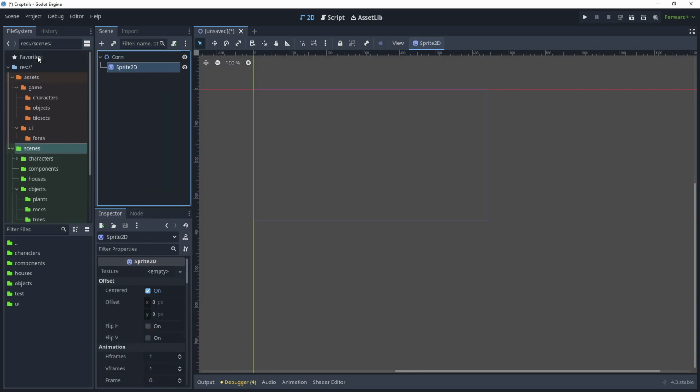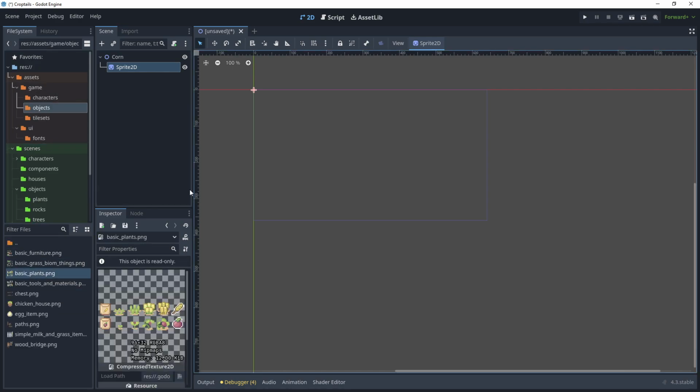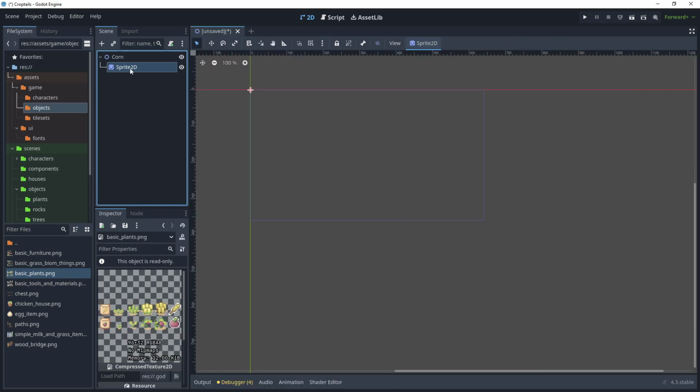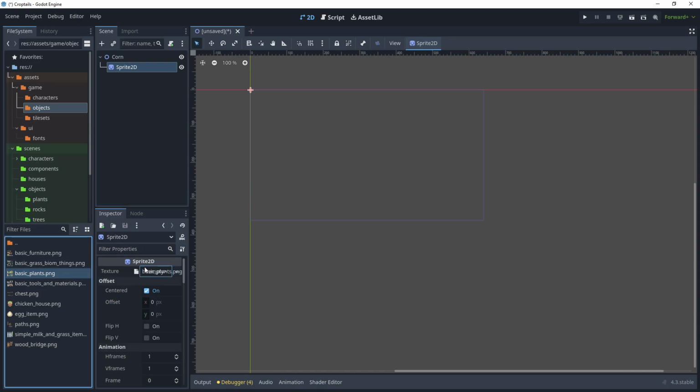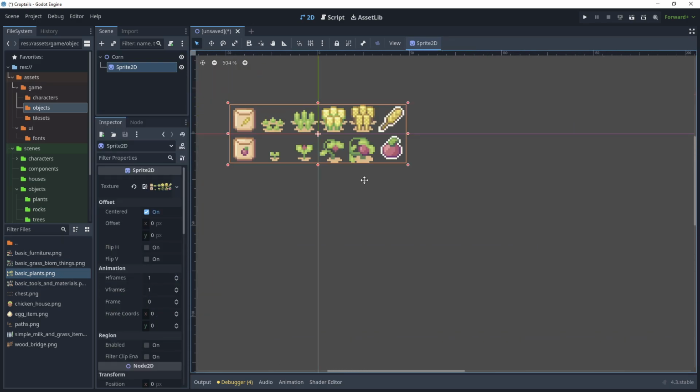Then head over to our Assets folder, and in the Game and Objects folder, we want the basic plant. So we just double click that and we're going to use these crop assets here. So back on Sprite 2D, just drag the basic plant into here and then just zoom in onto our sprite.